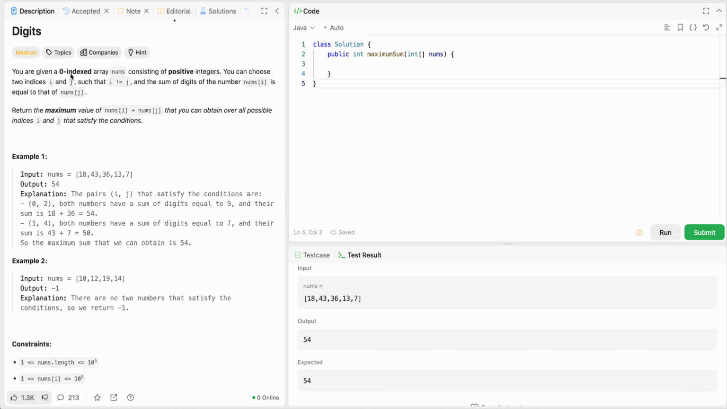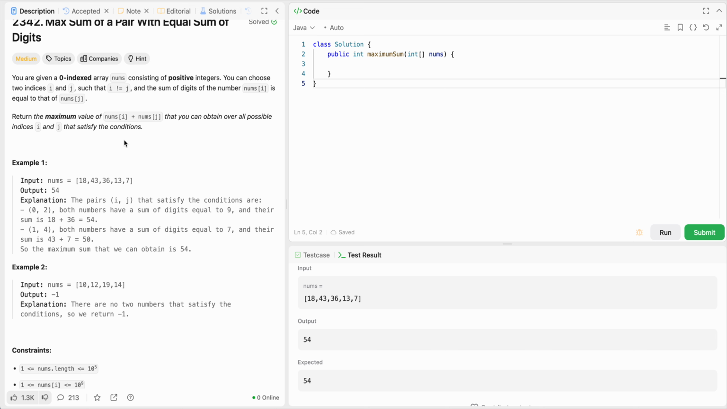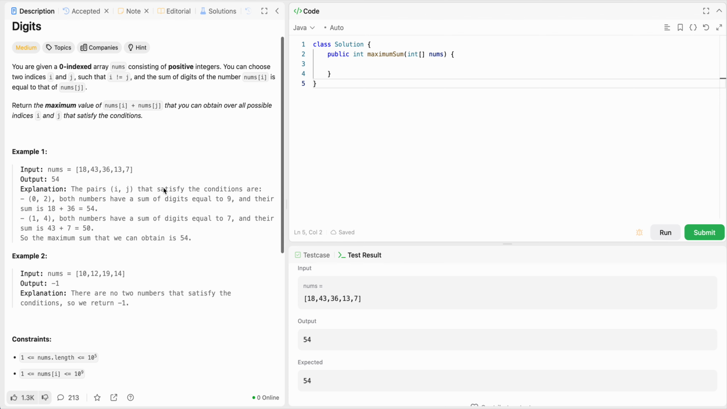You are given a zero indexed array nums consisting of positive integers. You can choose two indices i and j such that i is not equal to j, and the sum of the digits of the number is equal to the sum of the digits of the other chosen index value. Among these, return the maximum value of nums[i] plus nums[j] that you can obtain over all possible indices i and j that satisfy the condition.